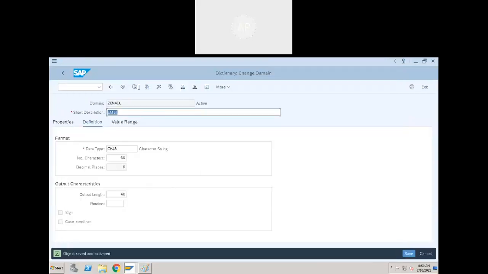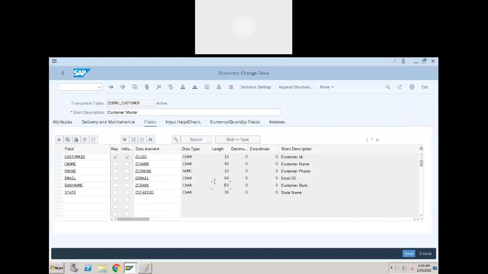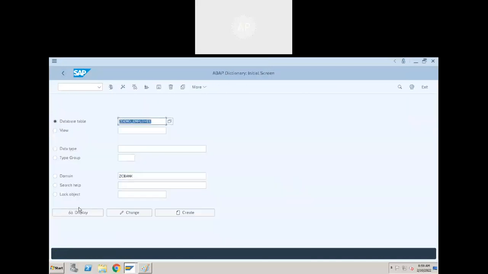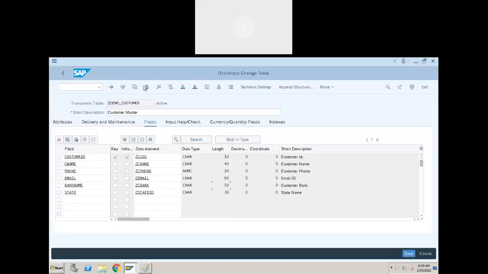It is active. Go back. Now the length of the email is updated to 60 characters. What about the other table? Do we need to change there also? Go back and display again. ZDemo employee. The length is automatically updated here. You don't need to do anything, right? You don't need to go to all tables and update it. Correct? Yes. Those are the advantages of using domains and data elements.